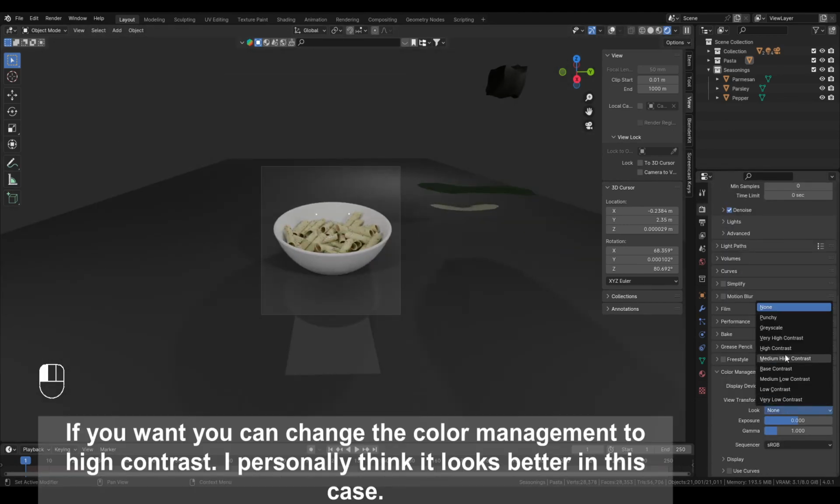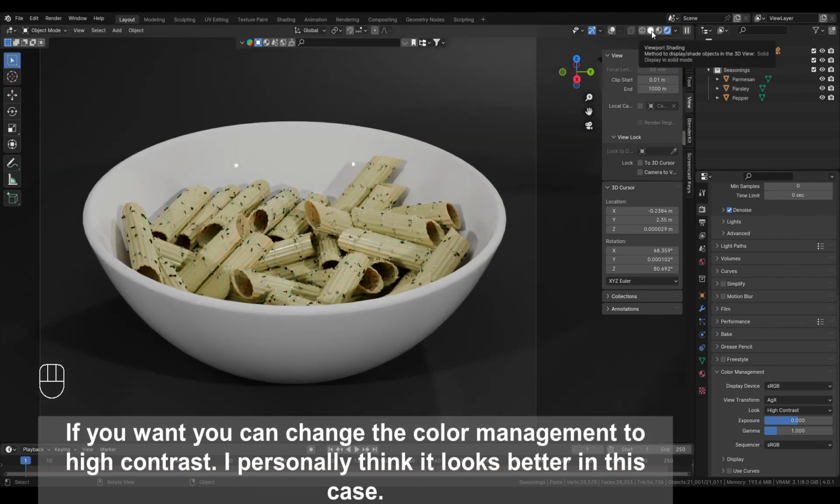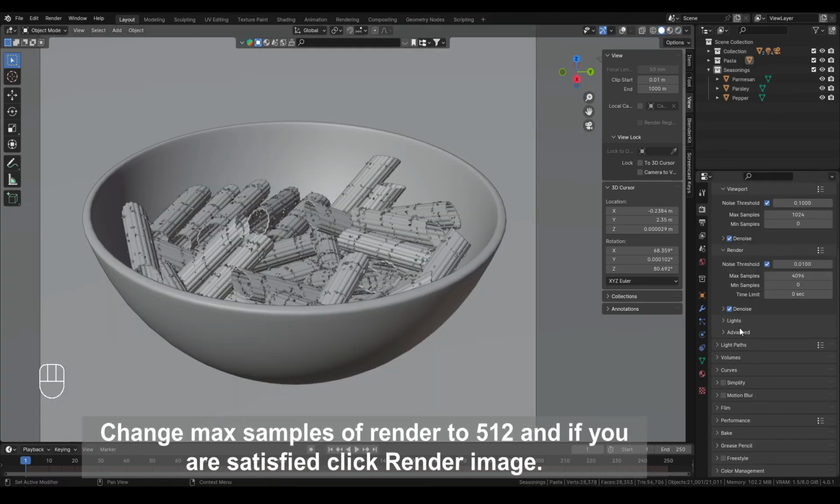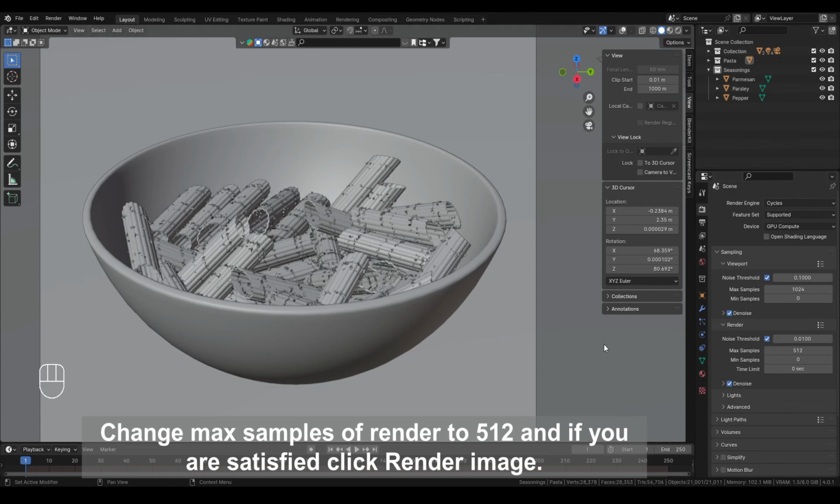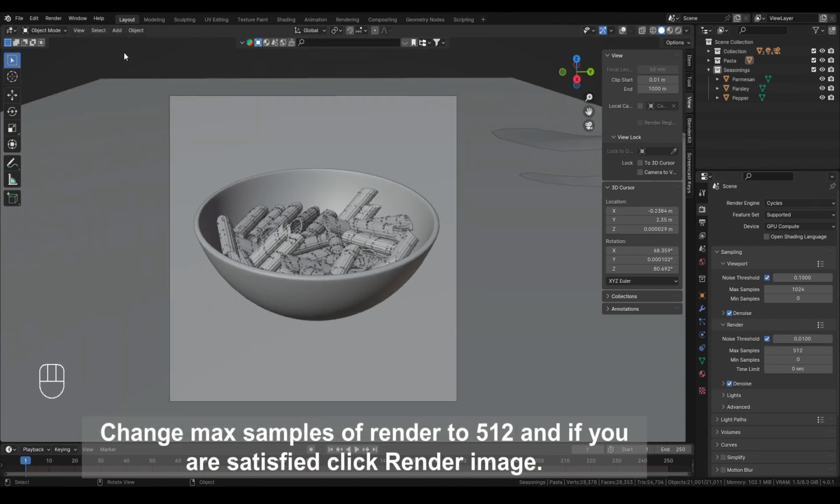If you want, you can change the color management to high contrast. I personally think it looks better in this case. Change max samples of render to 512 and if you are satisfied, click Render Image.